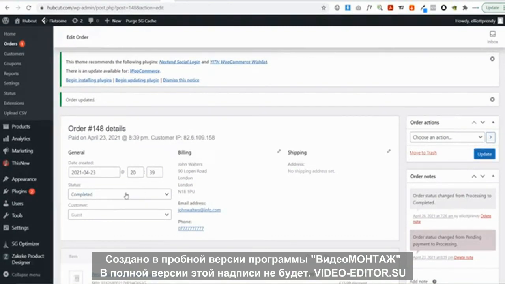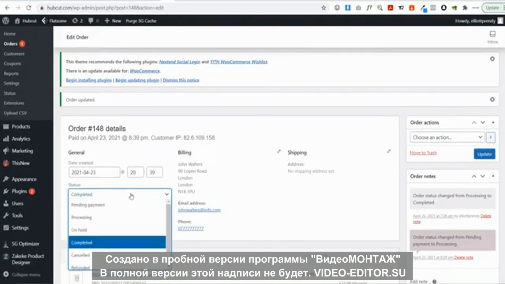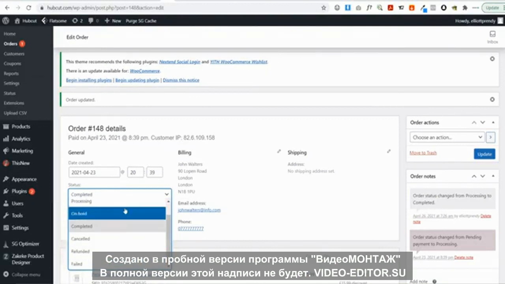Now, of course, if you can't complete the order, you can change this. So you could change this to cancelled or refunded. And if a payment fails, it usually comes through as failed anyway, automatically with WooCommerce.